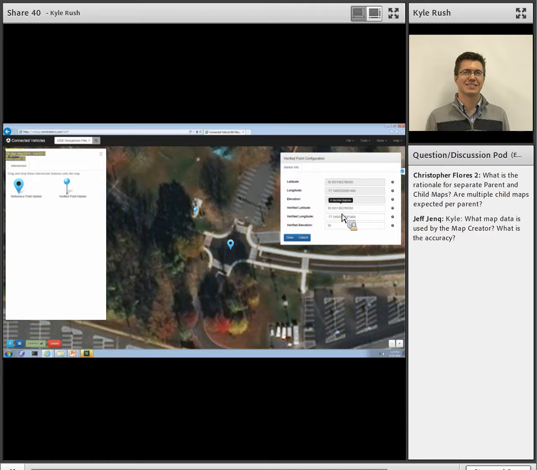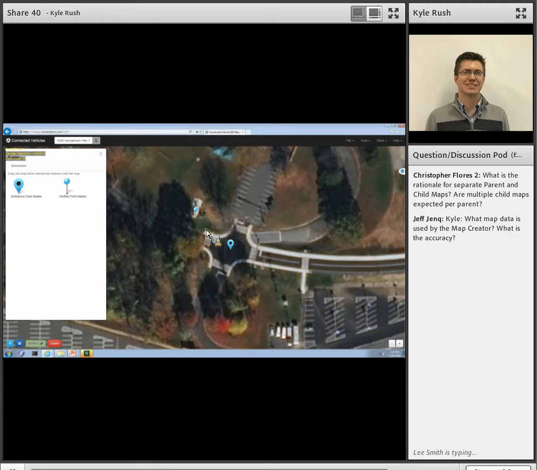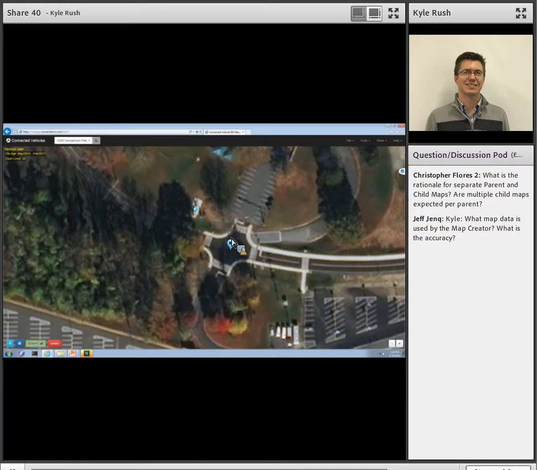Since we don't have that survey data offhand for this, I'm not going to edit these columns, but you could fill in these with your survey data, this verified latitude and verified longitude, as well as verified elevation, and that will perform that correction at map message encoding time. So we'll just click Done here, and that is all the elements we need to add to our parent map. This is the data that is shared between the children: the center of the intersection, our reference point, and the known good verified latitude and longitude coordinates.